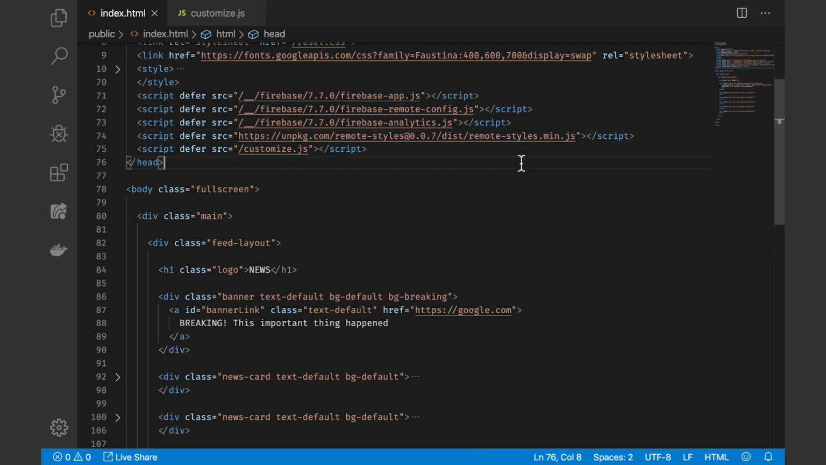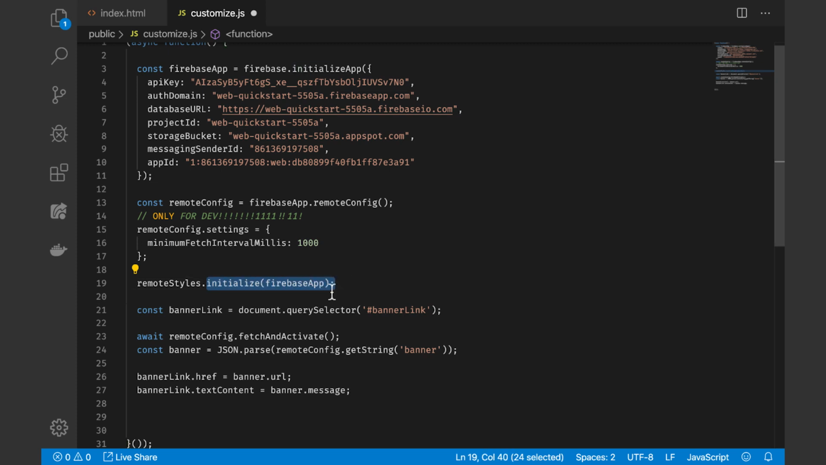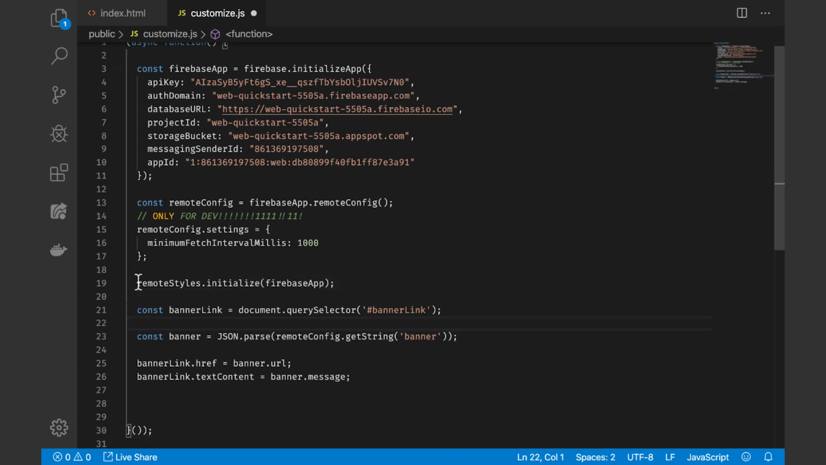So now I'm going to grab remoteStyles from the window and call the initialize method. And that takes in a Firebase app. And what remote styles does is it actually replaces the need for calling fetch and activate because it does it underneath the hood. And it's async as well, so we call await, but it returns a function called getStyles, which we can use to get, well, our CSS styles.